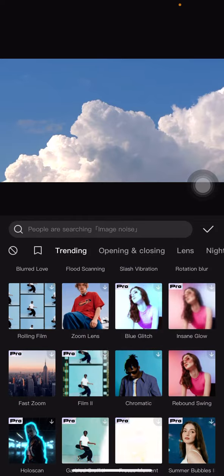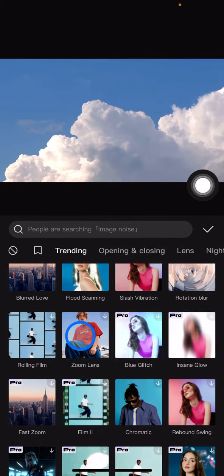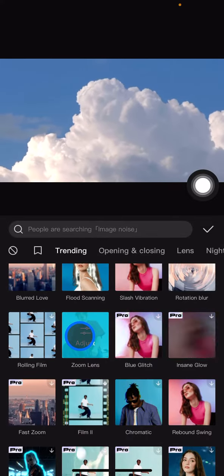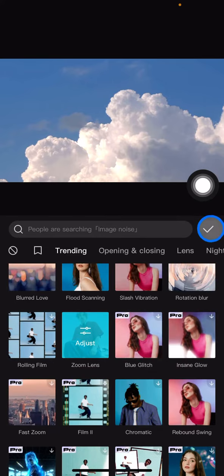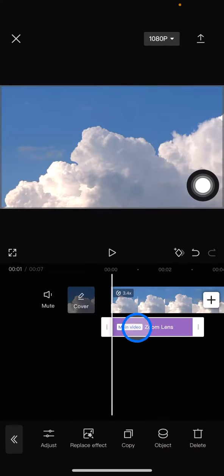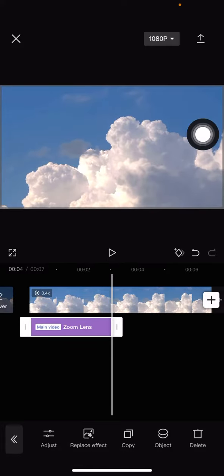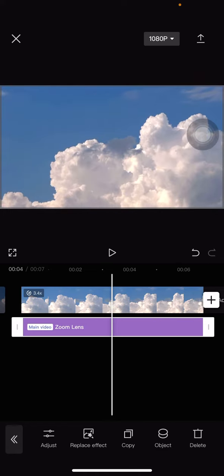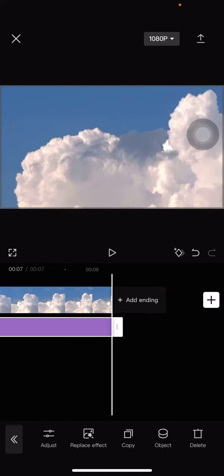So I want to use this zoom lens so that there will be a zoom effect on my video right there. Okay, and after you're done choosing the effect, just click done. And now you can see that this effect only applies until this point. So you can make this effect apply to the whole clip by dragging the end part of the effect to the right side until it has the same length as the video or the clip.